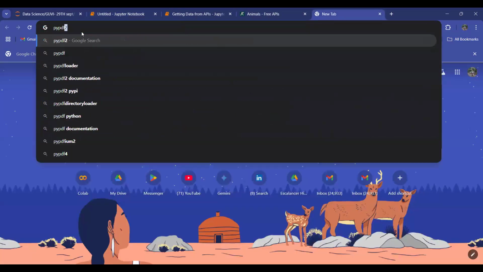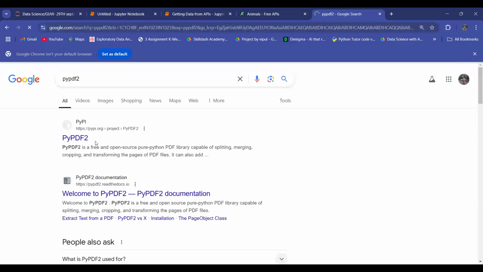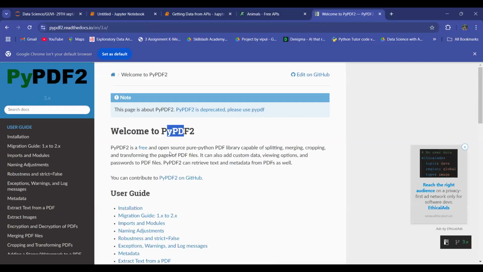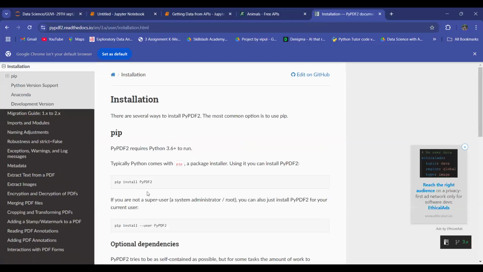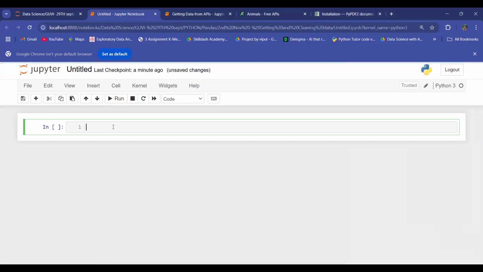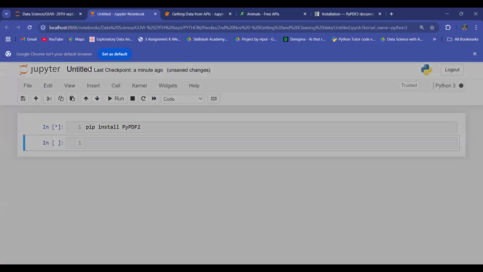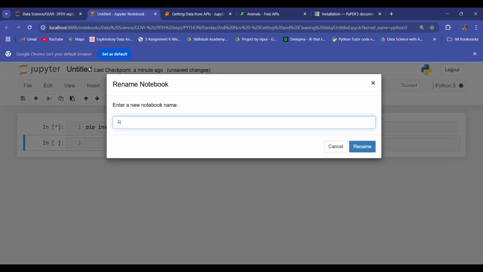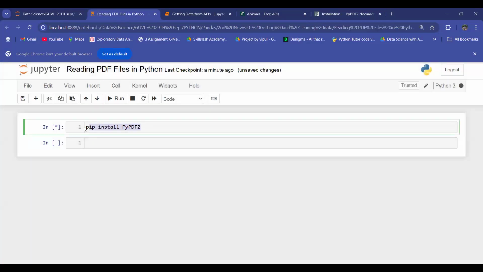There is one module which was there earlier, PyPDF. See, it's a free and open source pure Python PDF library capable of splitting, merging, and cropping. So we are going to use this module to read our PDF data. First of all, we will require to install that. We'll install PyPDF2. We'll rename this as reading PDF files in Python. So we're installing that and we're going to use this PyPDF.